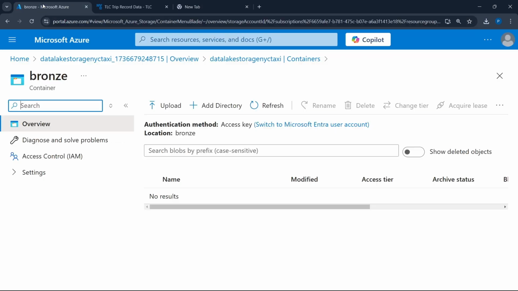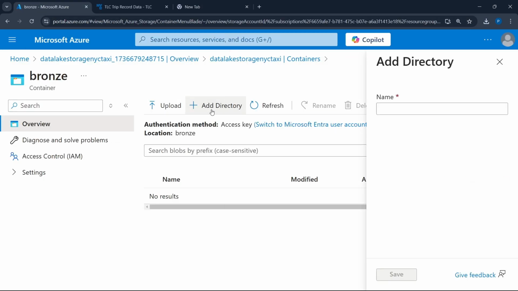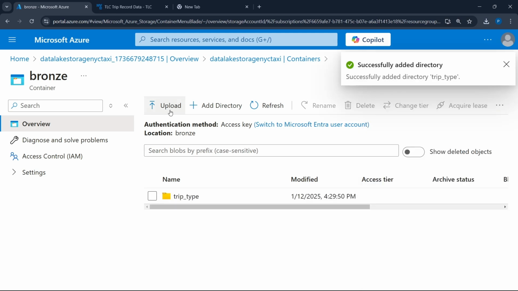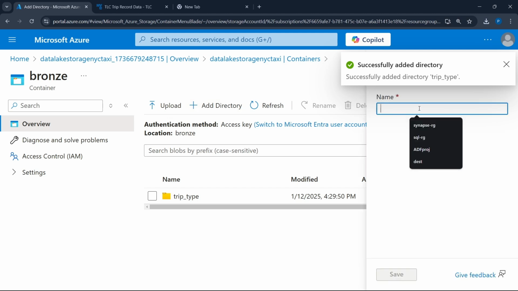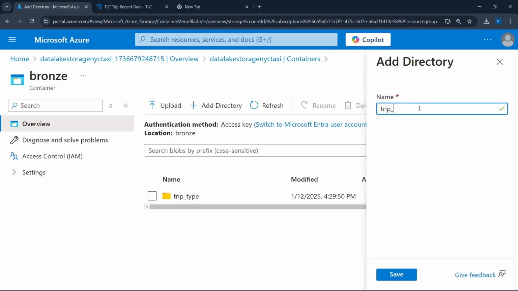So let's go back and let's create a few directories. The first one is trip type. So let's click on save and let's create another directory, trip zone, and let's save it.